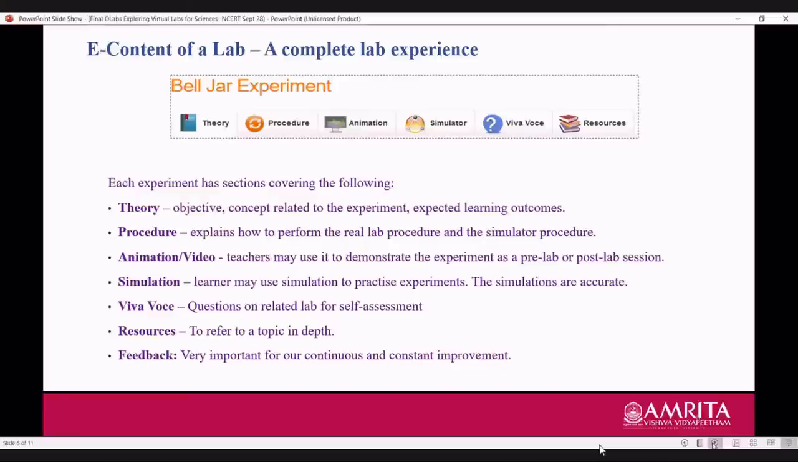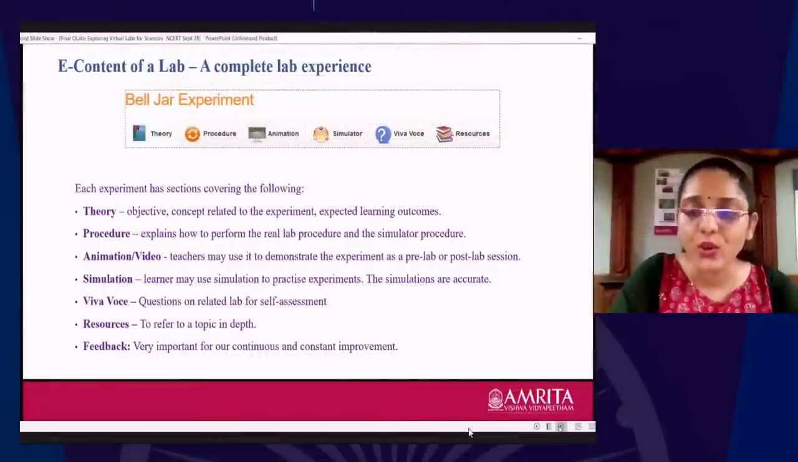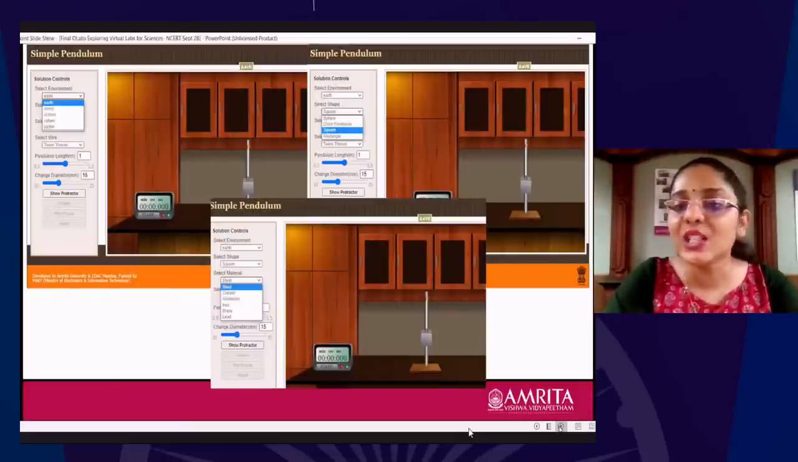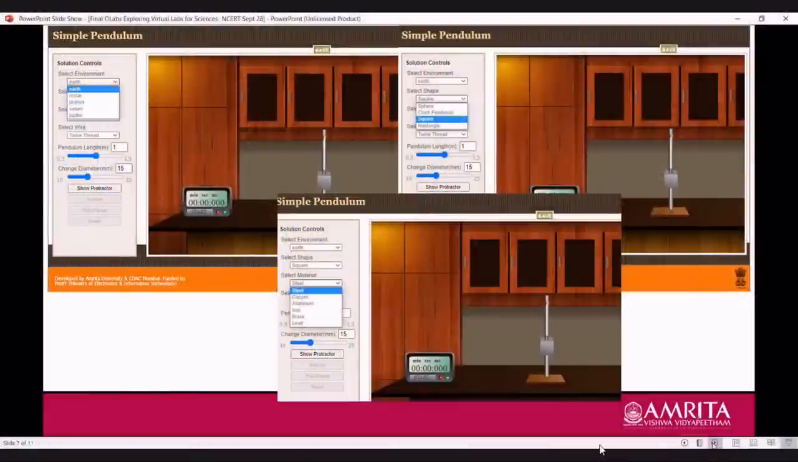Now simulation, that is the most exciting part of OLabs. It helps the learner to practice the lab experiments, and the simulations are accurate, as well as the simulations can help you do experiments that you cannot actually do in a real lab. I'll show you an example here. So what you see on screen is a simple pendulum experiment. So here you see the affordances on screen. So children can select from the affordances.